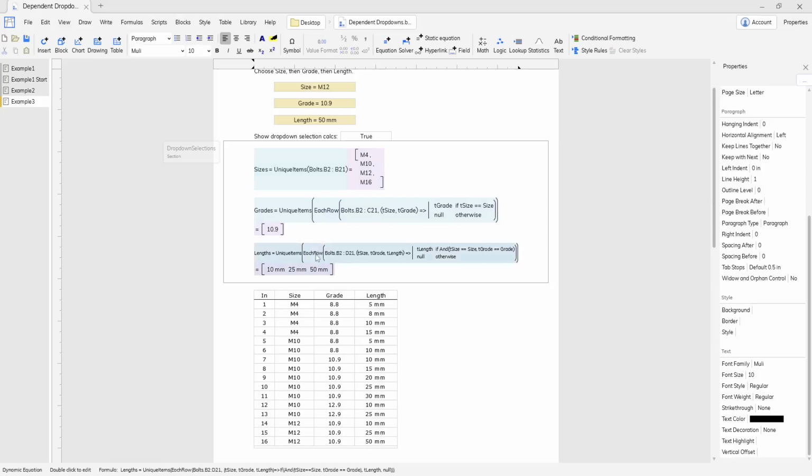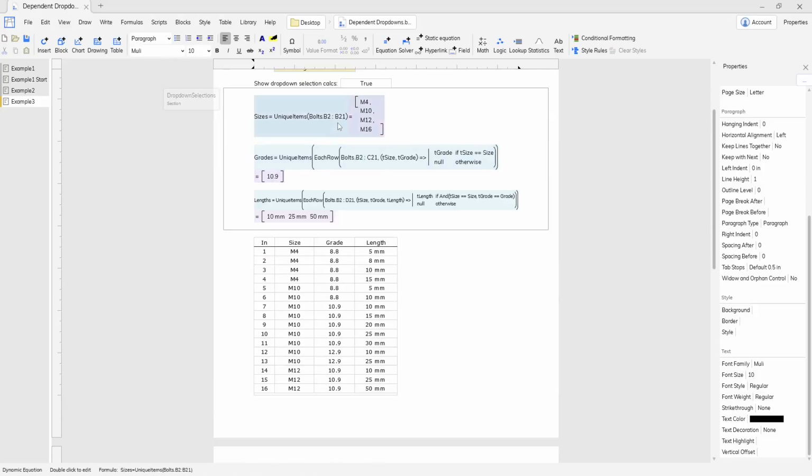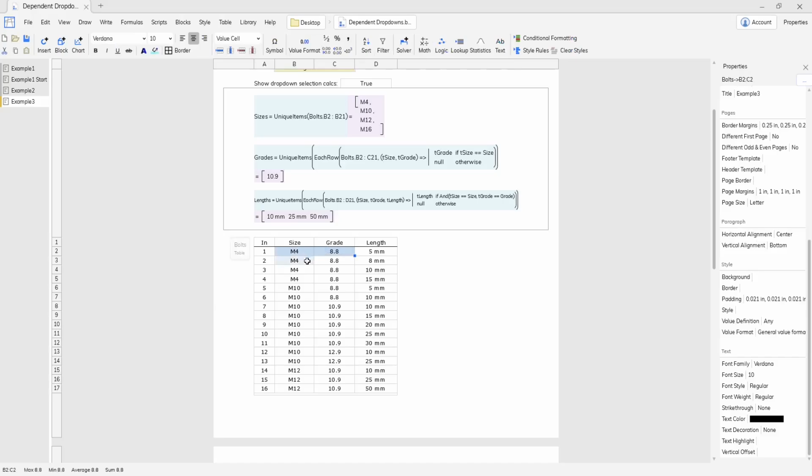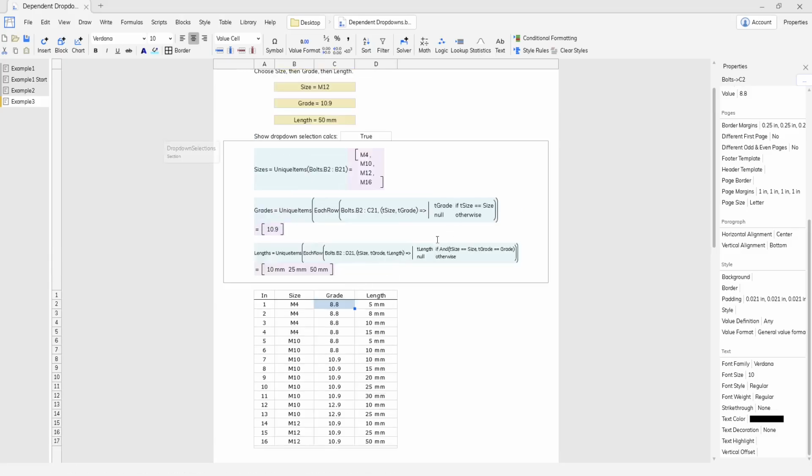So to make these lists, I'm using two array functions, unique items and each row. So for sizes, I just do unique items on this table range, and it's going to remove the duplicates for me. Now for grades, before I run unique items, I run this each row function. What it's going to do is it's going to look at each row in this table range, and then given the size and the grade, which are just the first two items in that row, if the size, or here I have t size, so the row size, is the same as this size value here, then it's going to return the grade. And then if it's not, it's going to return null.